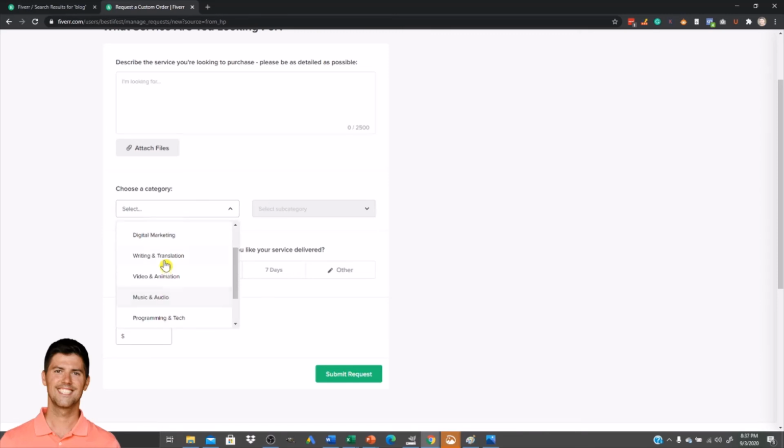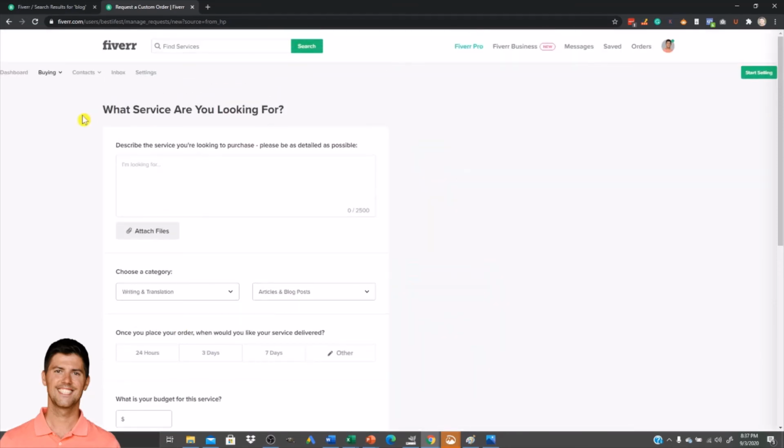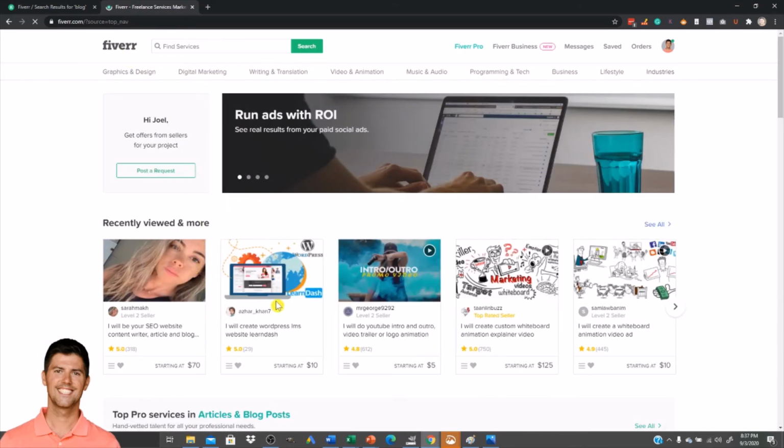Actually, it's just writing and translation, and then articles and blogs. First one, that's probably the most popular part of their site. So then I can let them know when I want this delivered. So usually 3 days. If you're not in a rush, you can do 7, and then you write in your budget on what you're willing to spend for this service. If you don't want to do that, you can actually just go search for someone who has high rankings and who you can utilize.